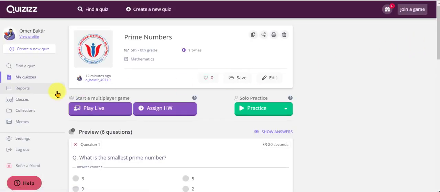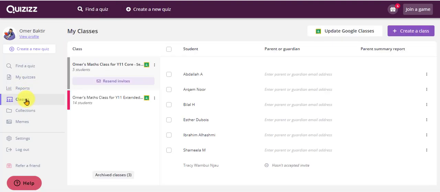So this is all about quizzes, how to prepare a quiz. But besides that, you can find many quizzes from the search menu. Also, you can reach your classes if you use Google Classroom. I use Google Classroom, and I matched them with my quiz account, so the students that I have in Google Classroom also appear in Quizizz.